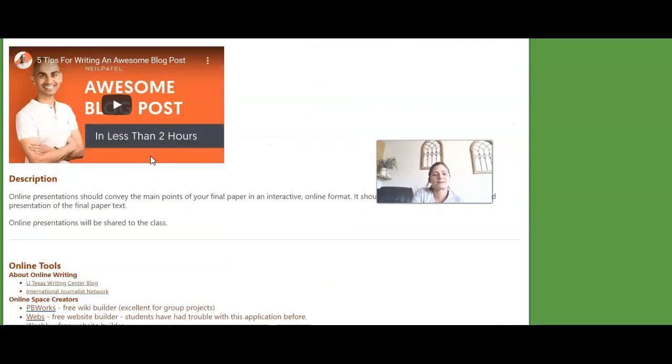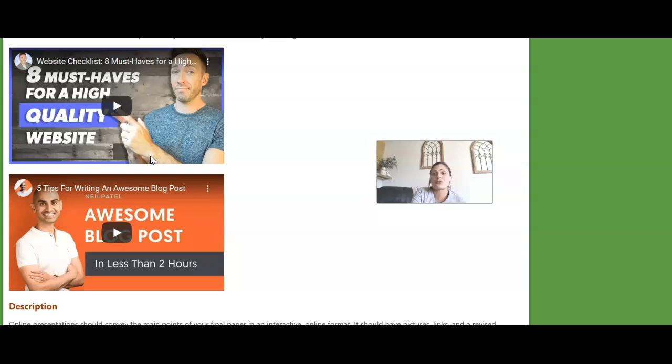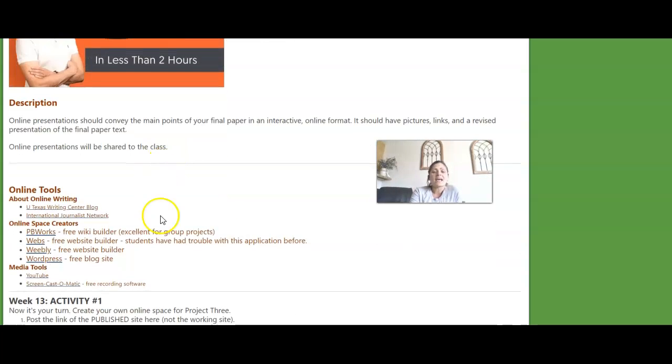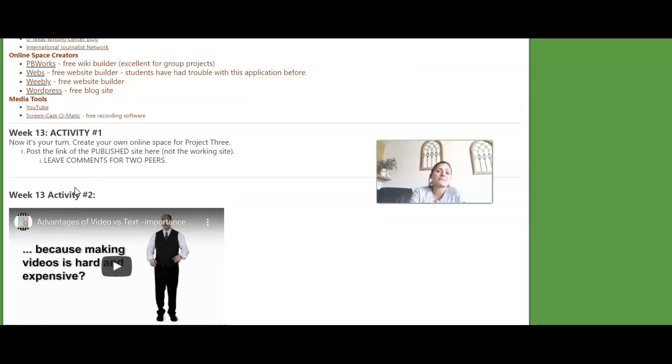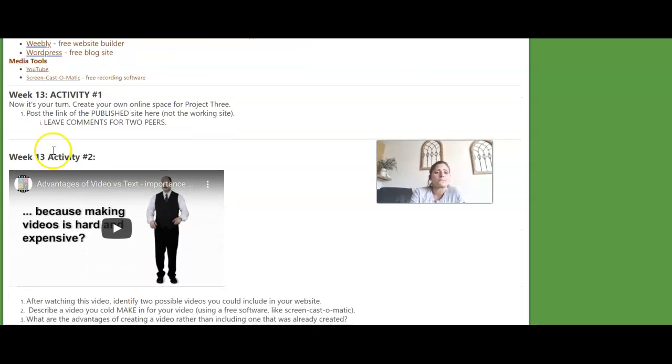So let's look and see how we're going to do this. First, you're going to be watching videos about experts on how to make an online space engaging. And these videos are pretty short. So watch these and think about what you're doing. And then you're going to be using these tools here to make free, and I repeat, free online spaces for your presentation. So that this is something maybe you could come back to in the future.